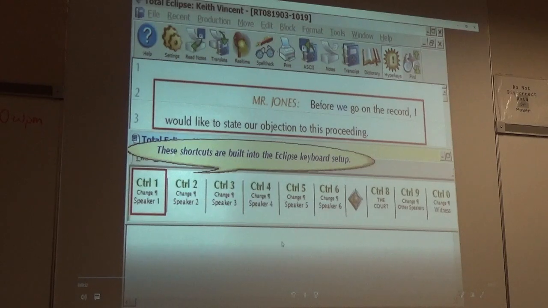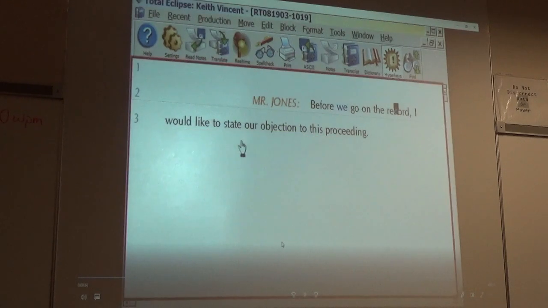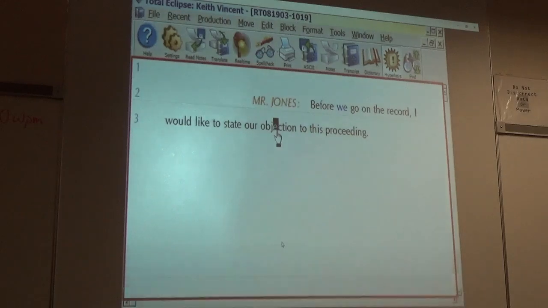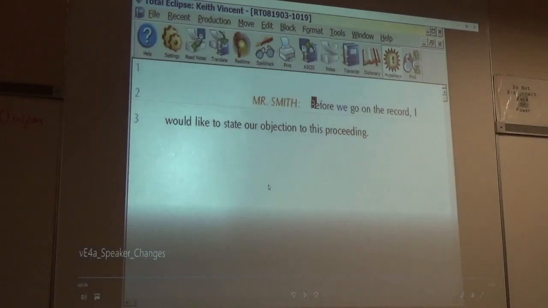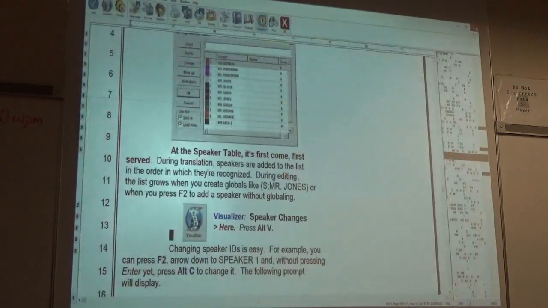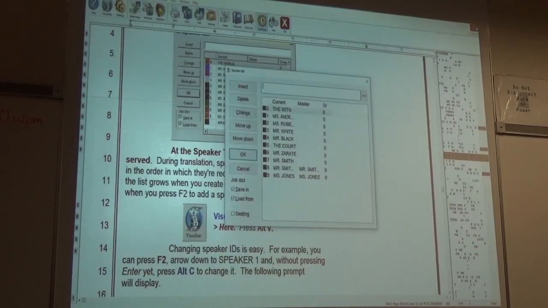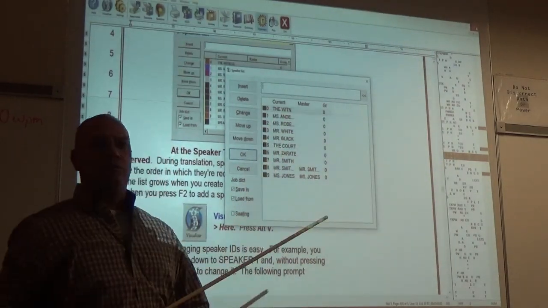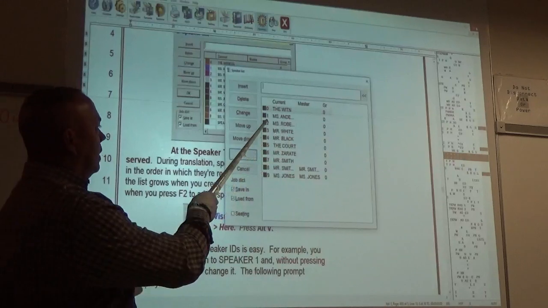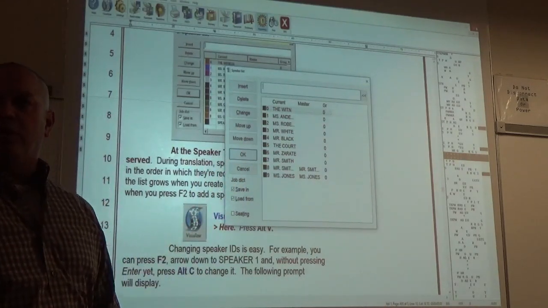In other words, I want to be able to press Control 1 from anywhere in this paragraph and have it change to Speaker 1. So I don't want to be confused by the order in which speakers' names happen to be listed. So it's actually kind of neat. If you go into the F2, so the order that they're in, you can do Control 1, and that's the speaker that it will put in.